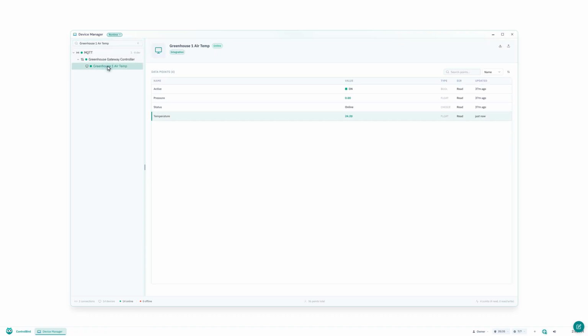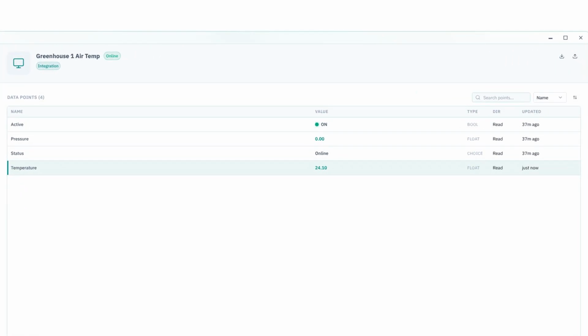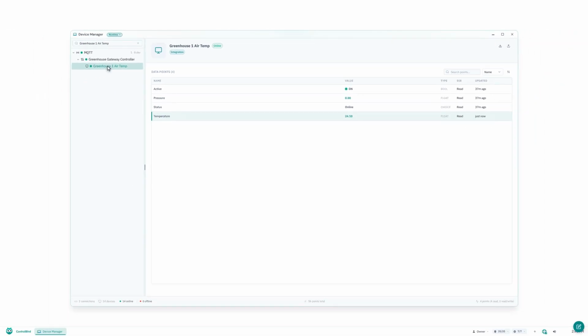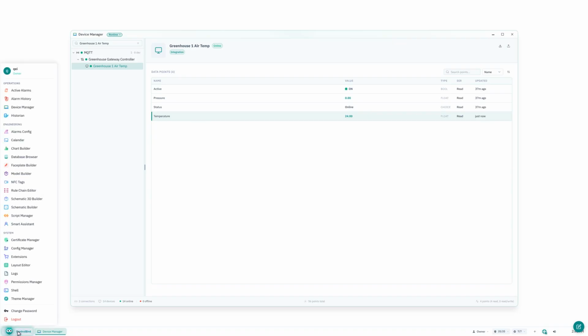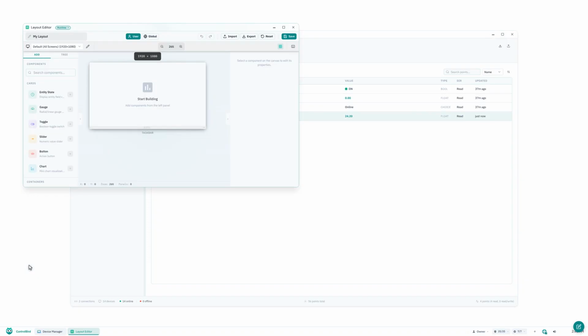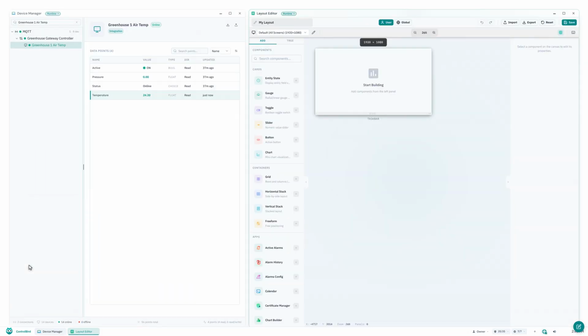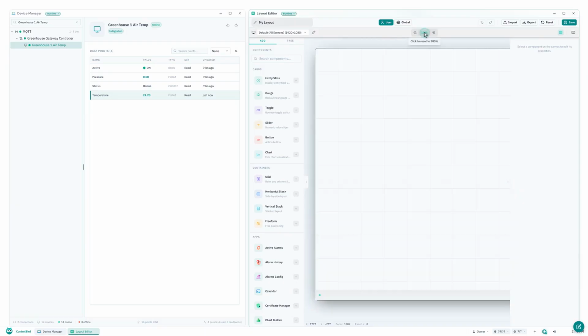That live value is exactly what a dashboard card binds to, and the same is already true of every other device on this site. Open the Layout Editor and put it side by side with Device Manager. The editor is where a dashboard is composed, and keeping both windows visible is what makes the next part work. The points on the left are dragged straight onto the canvas on the right.